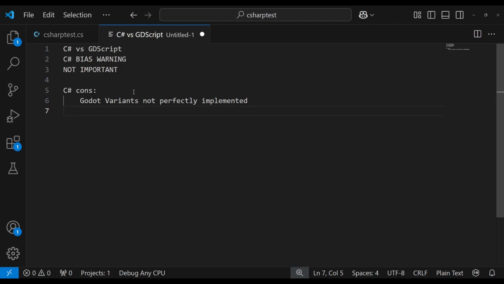Okay. C# cons. The documentation isn't half as good as the GDScript documentation. It's getting better, but let's be real. It is not nearly as good as the GDScript documentation. You're going to have a lot of code snippets which are only GDScript and not C#. So you're going to benefit from knowing both if you're going down the C# route, because you're probably going to have to convert from GDScript to C# at some point. If you know GDScript, you'll be able to parse it into C#.